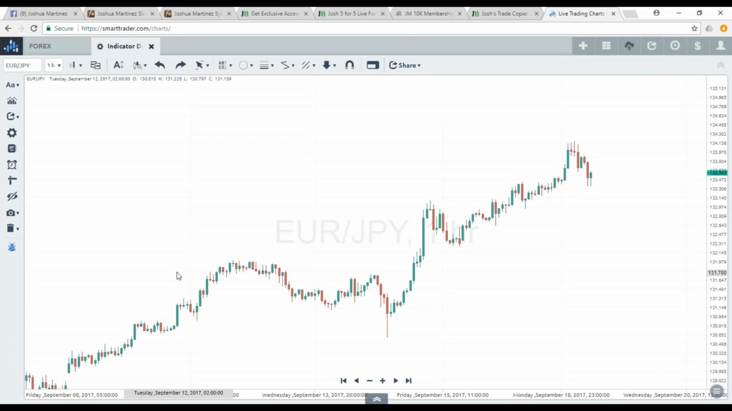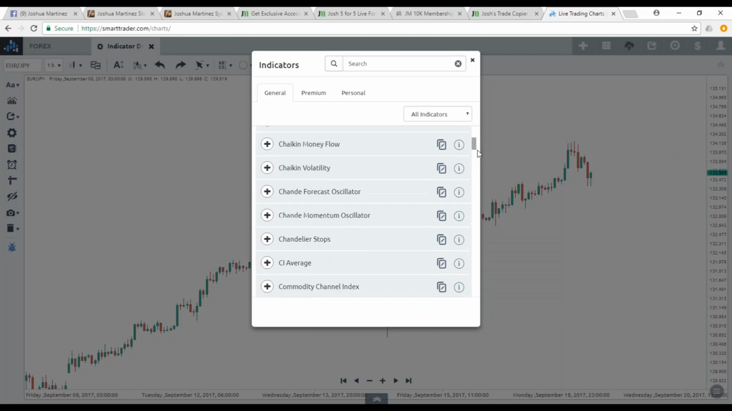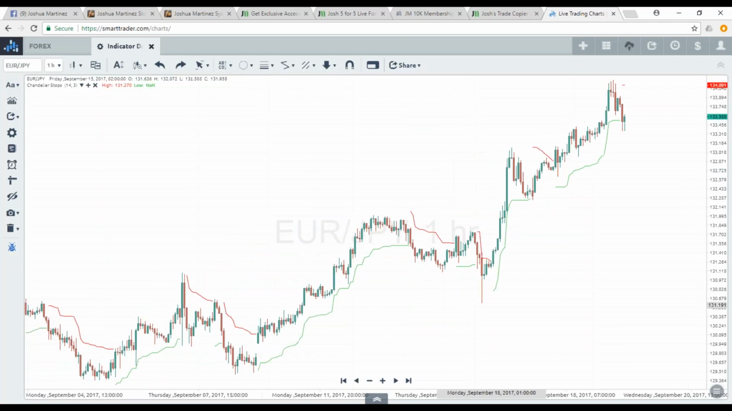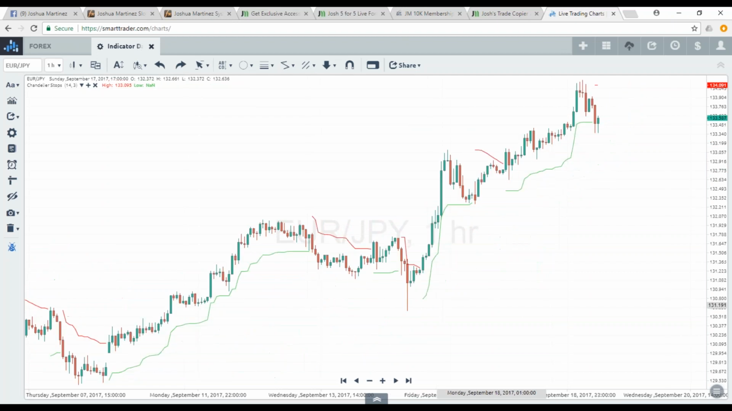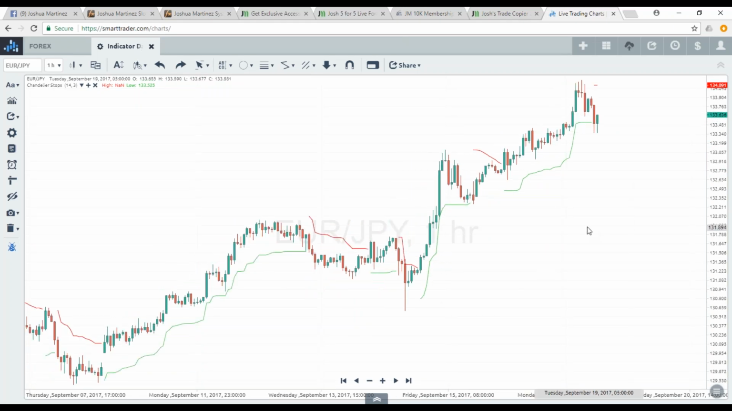Okay. I want you to play around with your indicators over this week since you have access to everything, and you can begin to see what you want and what you don't want. So this way, if you want to check everything out, like chandelier stops is pretty good. You can add chandelier stops and you say, wow, chandelier stops is green and red. Actually, looks really, really good. Chandelier stops is a very, very popular way of finding direction.